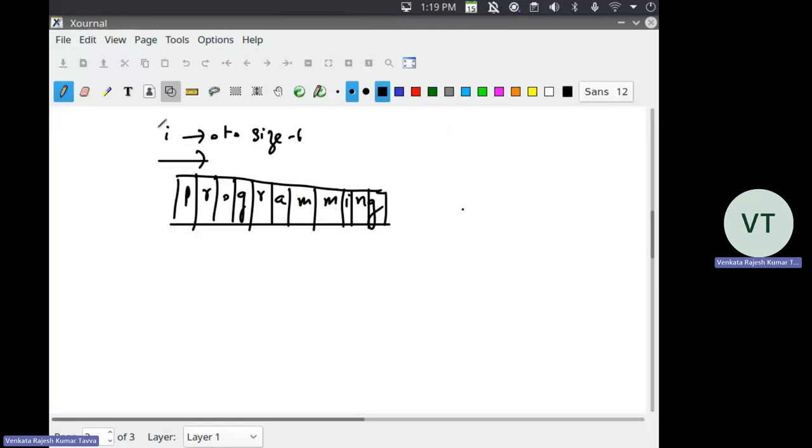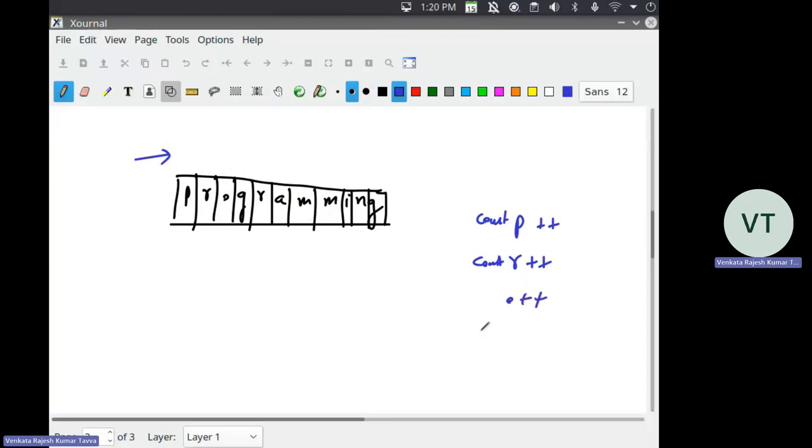So suppose this is my array. What am I doing? I'm going through this array. Every time I get a character, I increment its count. So suppose I say count P plus plus. I'm getting an R, then I say count R plus plus. And I'm getting an O, count O plus plus. I'm getting an R again, so again I say count R plus plus. Initially, say each of them is initialized to zero, right? Every time you get a character, you increment that particular character's count.